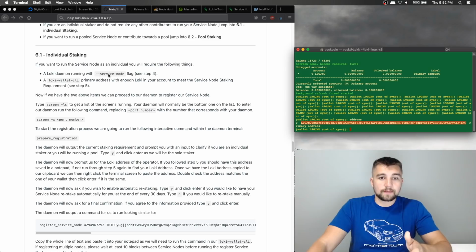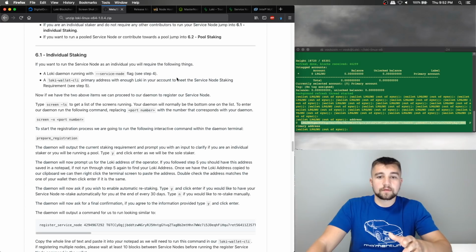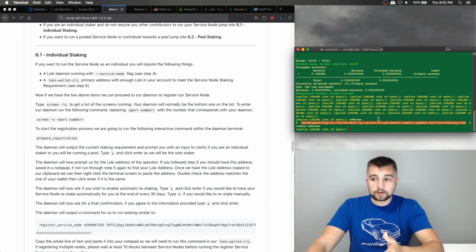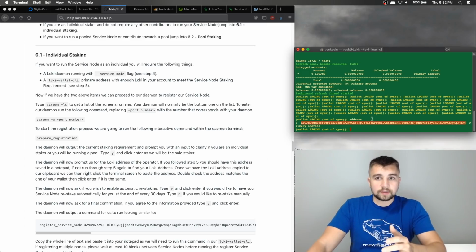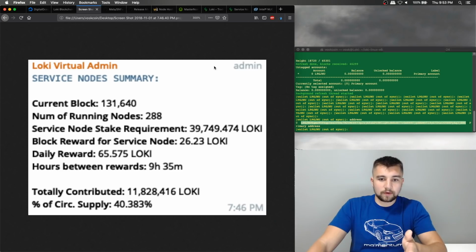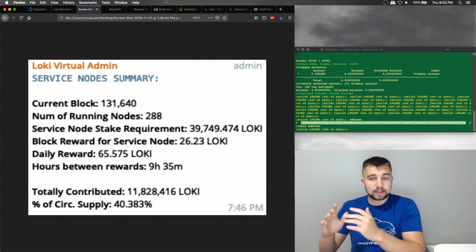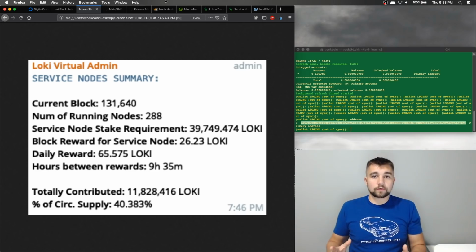So you need the daemon running, which I already showed you how to do, and you should have yours running as well. It's in the other screen, which we hit Control AD to get out of. And then we have the Loki wallet CLI, primary address with enough Loki in your wallet to meet the service node staking requirement. So for example, if you're using the wallet on your server, and if that is the case, then this is your primary address. Then if you needed 40,000 Loki, which if we go and check the screenshot, right now you need basically 40,000 Loki. You would need the exact amount here, but let's just say 40,000 Loki in that address, and then you would be able to run your service node.